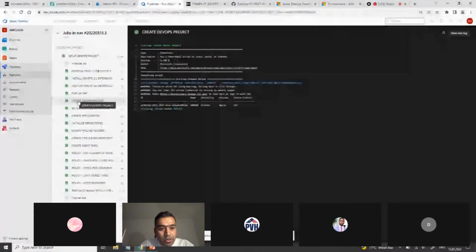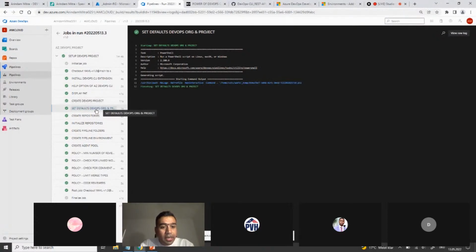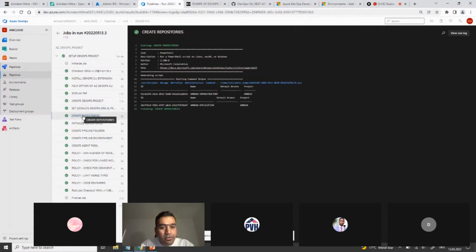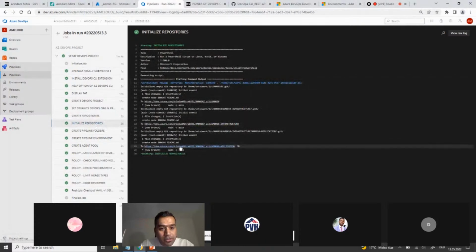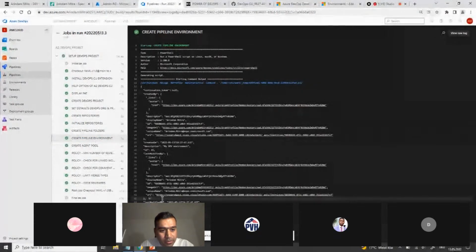Then I created the DevOps project, and I'm displaying it as a table. So you see that AM0010 is a private DevOps project with Agile and Git source control. Then I set it as default. Then I created repositories. So you see that I have an AM0010 infrastructure, and then I have an application. Then I initialized all the repositories. These are the pipeline folders which got created, infrastructure and application. Then I created the environment.